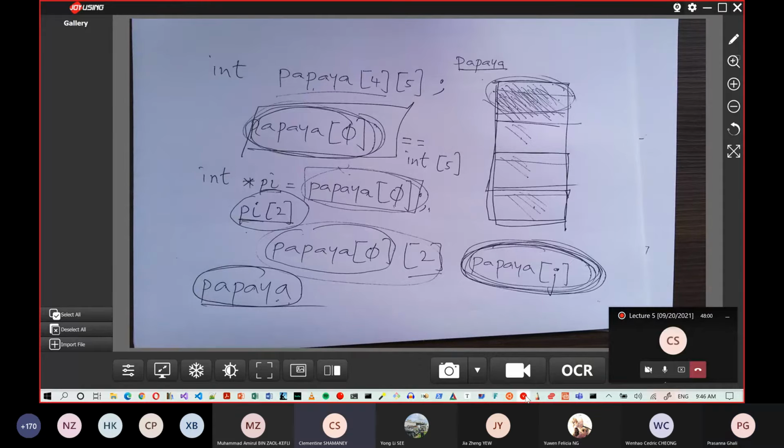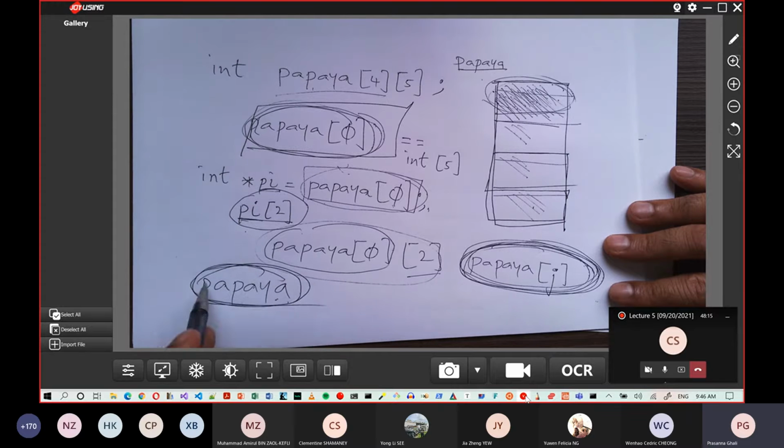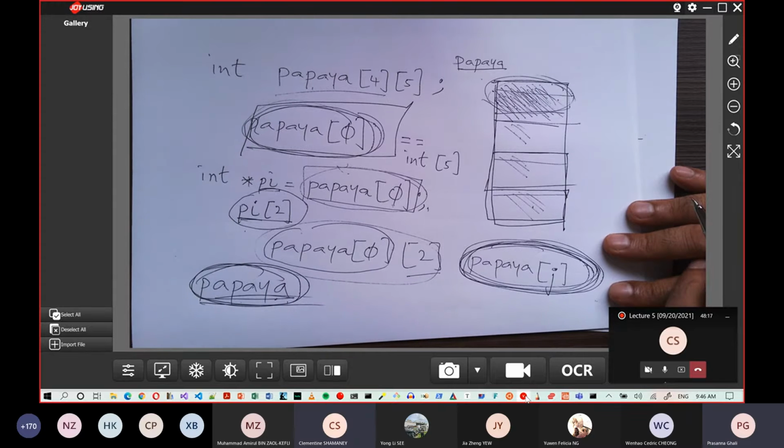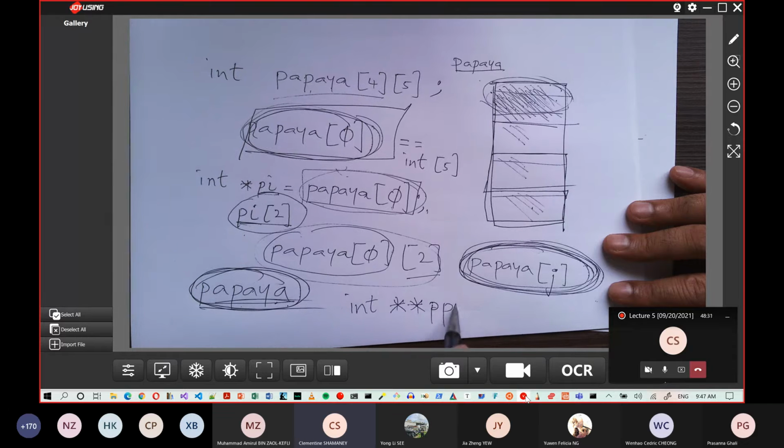Wouldn't it give you the pointer to the first array? If it decays to a pointer, it will be the first array of the 4 arrays. So how would you declare it? I mean, what is the type of the pointer that you need to assign papaya to? Papaya would be a pointer to an array of ints. So 2 pointers. Yeah, like that, right?